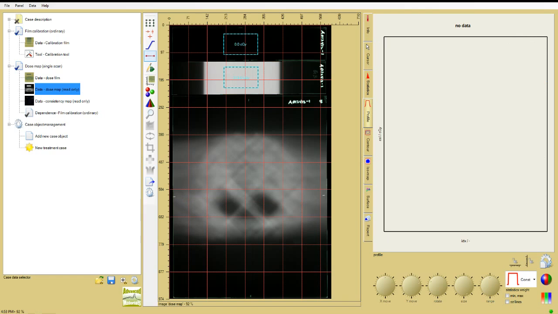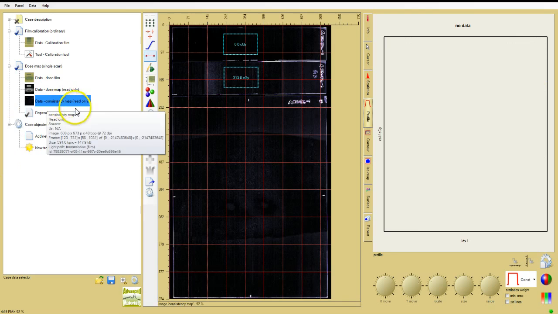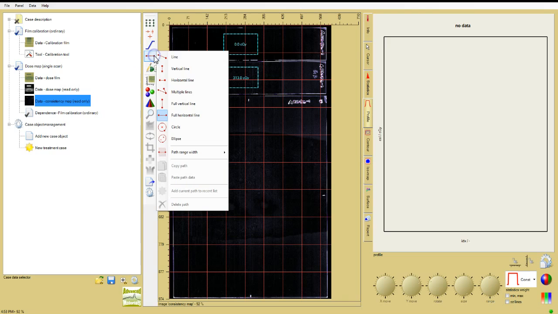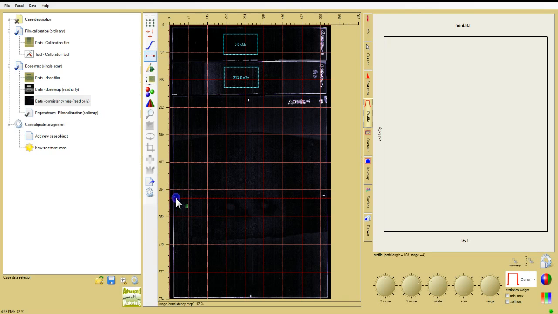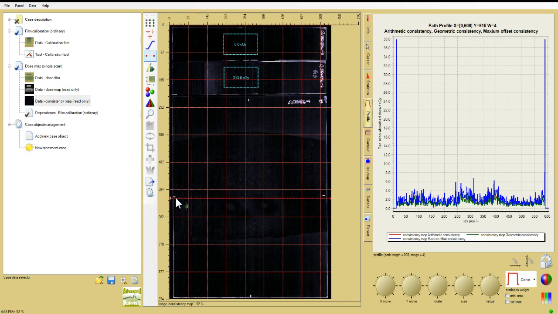Let's return to the consistency map and explain its value. Click the thumbnail image to display it in the image window and draw a profile across the middle. The consistency map represents the uncertainty in dose measurement. For each pixel, there are 3 measurements, 1 dose for each color channel. Consistency is defined as the average dose difference between each of the pairs of channels, red-green, red-blue, and green-blue.